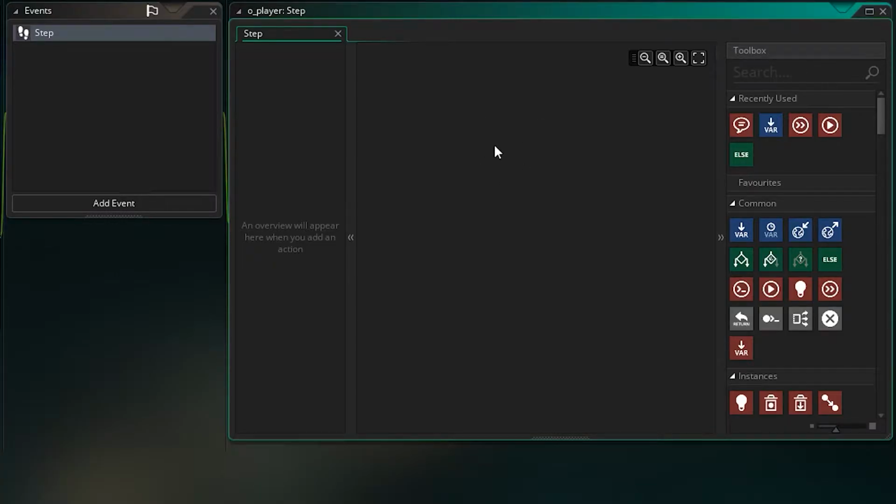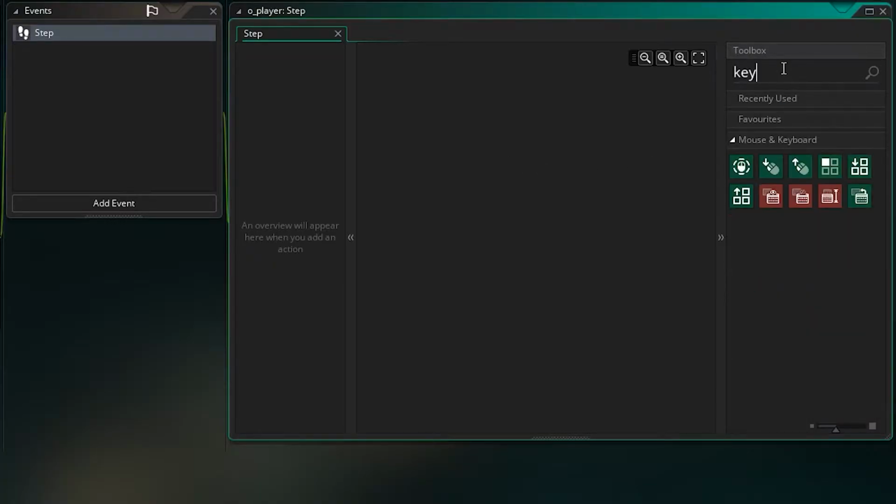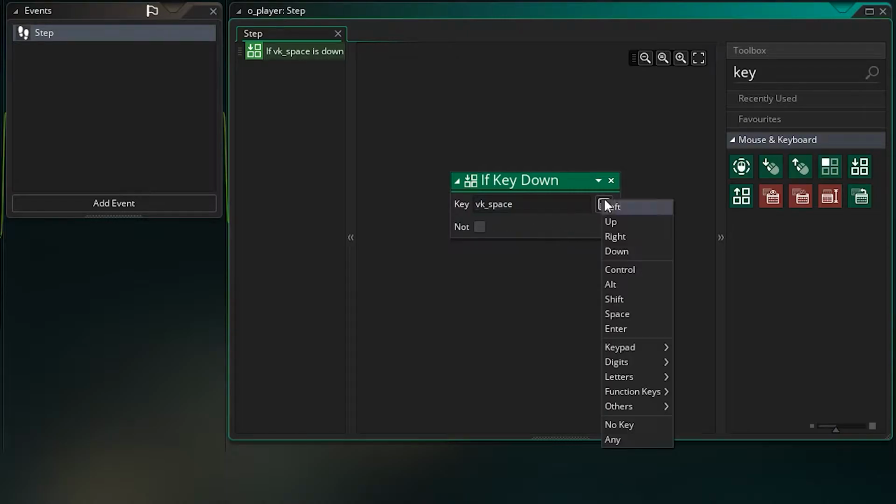And what I want to do is capture the movement for our player. So if we type over here key, we can see the mouse and keyboard movement. And I'm just going to have one that says if key is down, which means that whatever we set here, it's going to be the movement. So I want to use the A key to move left rather than the arrow keys. So I can go to A, and that means when this key is being pressed, we want to do something.